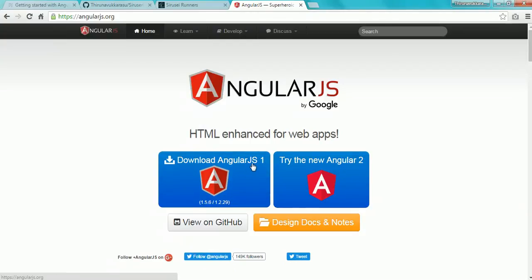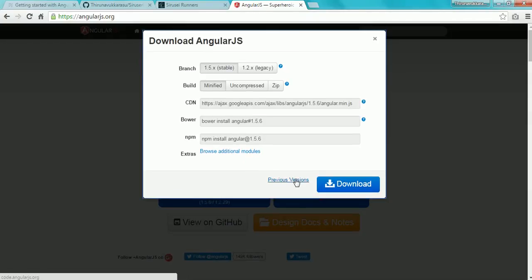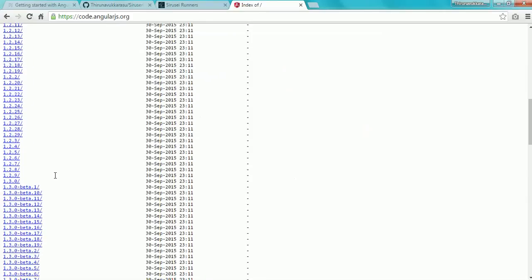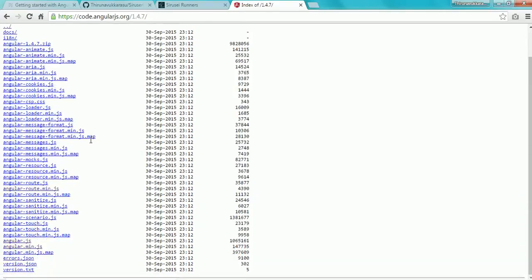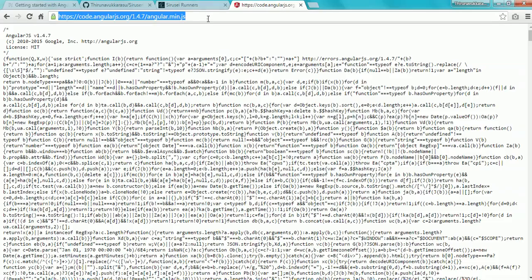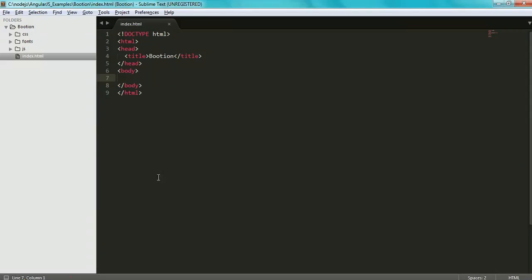Both are different. So I want to develop only on AngularJS 1 and I want a previous version, I don't want to use 1.5. So I'm just giving previous versions and I want to use 1.4.7. So I'm just going to 1.4.7. In this, we have so many: animate, aria, cookies, loader, message, resources. We have so many things, but I am interested only in the minified or unminified one. So for my case, I just prefer the minified file, and I'll go here.